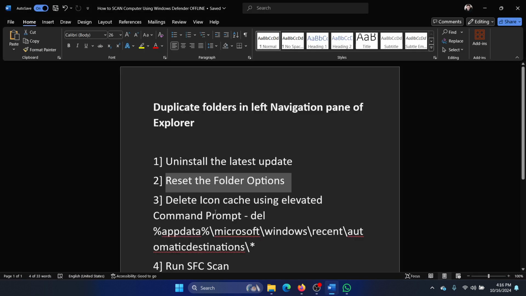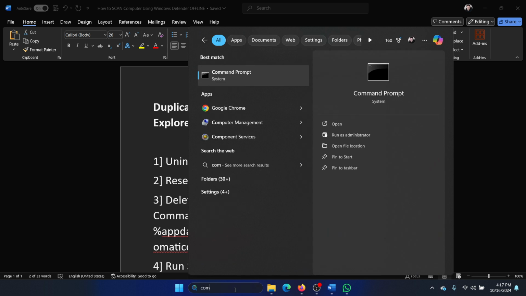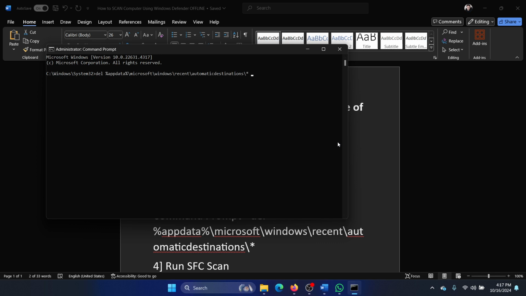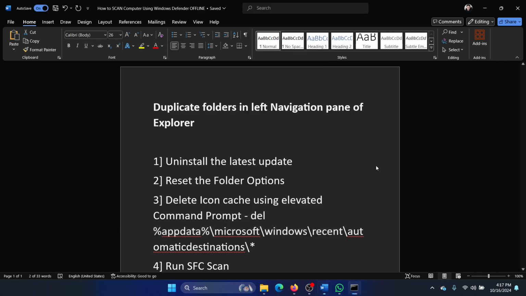Okay. The next one is to delete the icon cache using elevated command prompt window. Now we have a command for this and I have shared it in the description section of the video. Search for command prompt in the Windows search bar and click on Run as Administrator. Paste it here and hit enter. Press Y and hit enter once again.